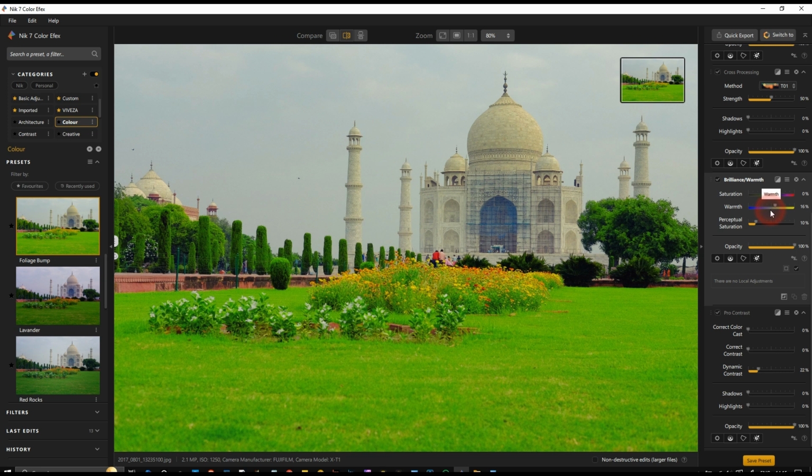However, if you use the perceptual saturation, if you look at the image between the saturation and perceptual saturation, it does not impact the luminosity. It's just boosting the color. So we can say that perceptual saturation is like a brilliance or color booster without impacting your luminosity.